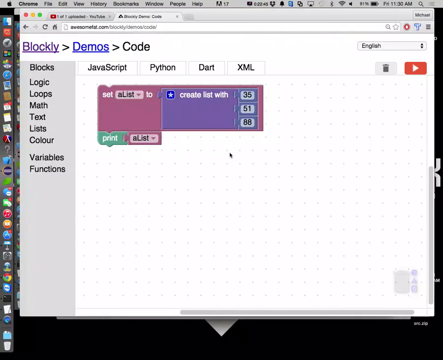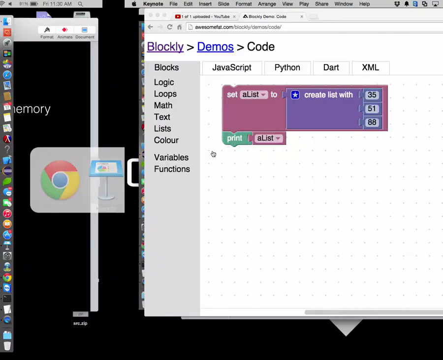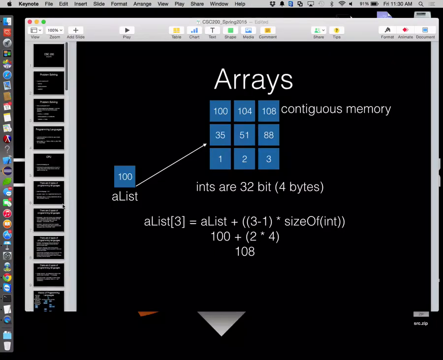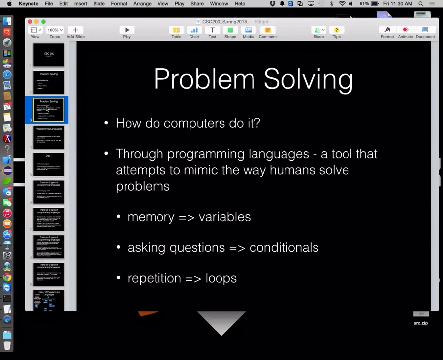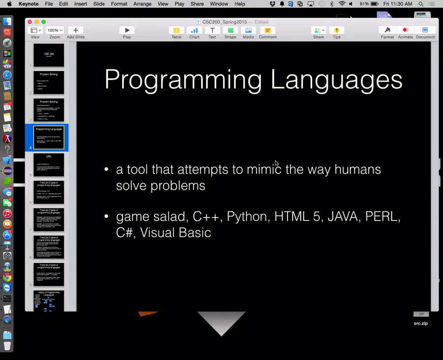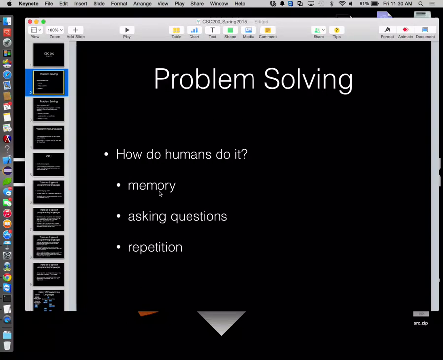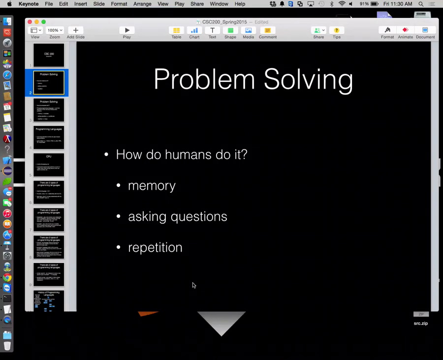Well, what's a programming language? Everybody should have this ingrained in their soul from studying for the midterm. What's a programming language? A programming language is a tool that attempts to mimic the way human beings solve problems. Okay? We solve problems one way, using memory, asking questions, and repetition. Programming languages give us the ability to do that. Does Blockly do that?